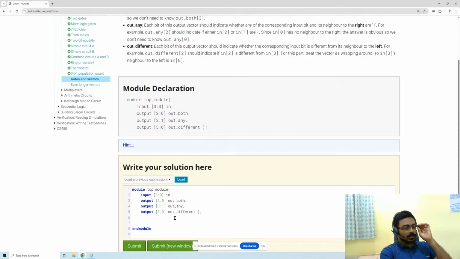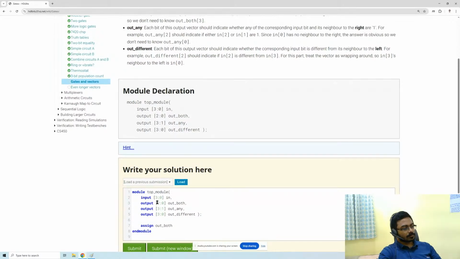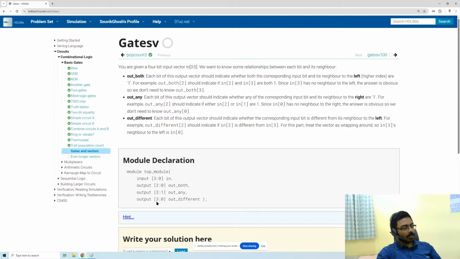So what we will do is we will say assign out both. There are many ways we can do it. We can use a for loop as well. But let me see what they are asking for.